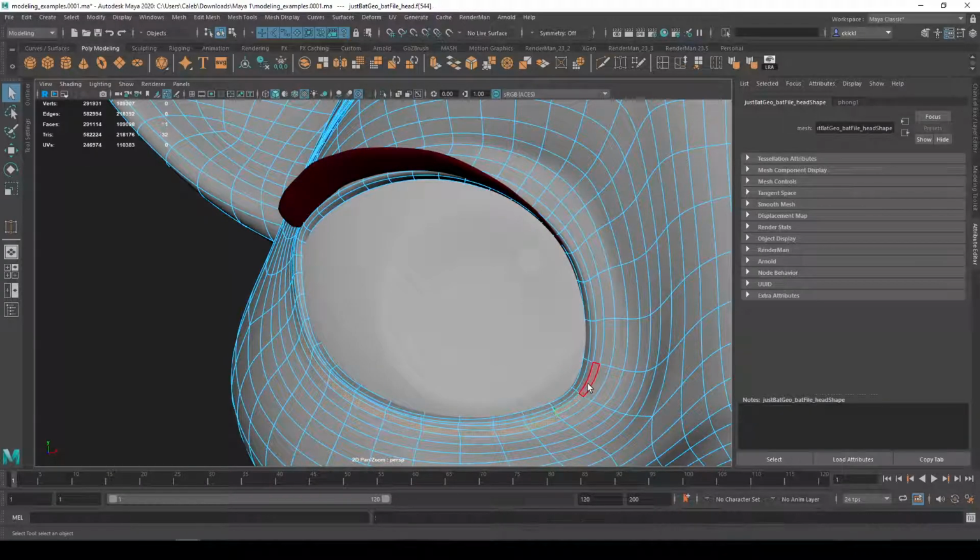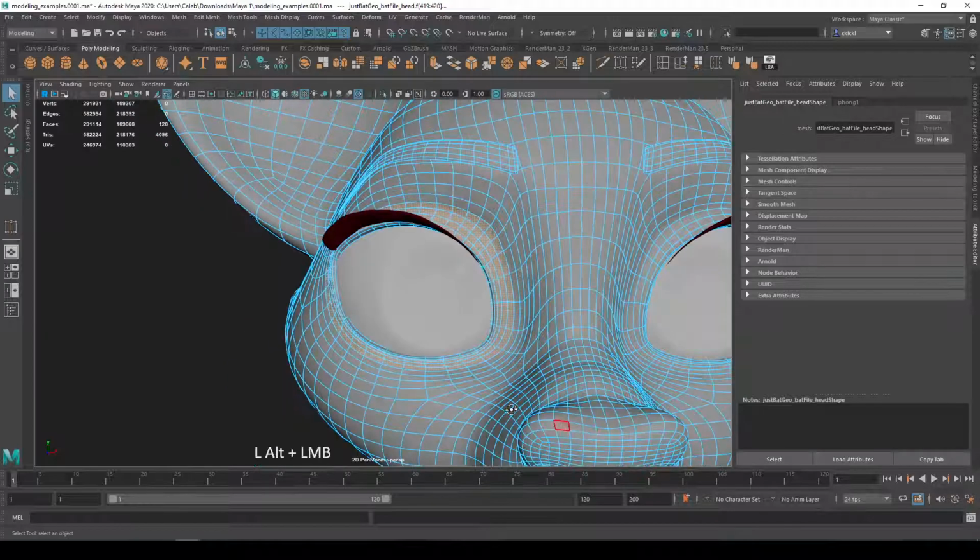I could hold shift and double click to get my poly loop selection and keep going around. So shift start one, shift double click an adjacent one to select the whole poly loop, shift start a new loop, shift double click an adjacent one to go in that direction.